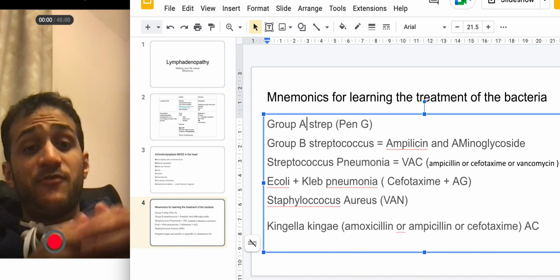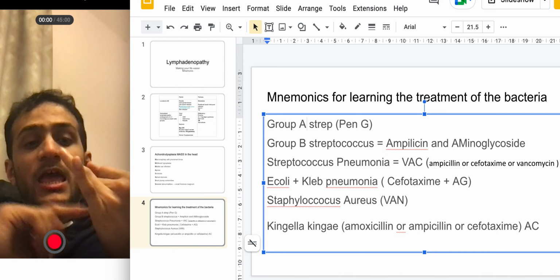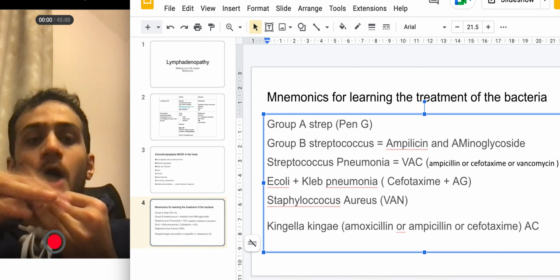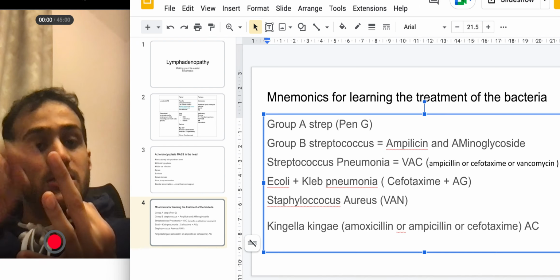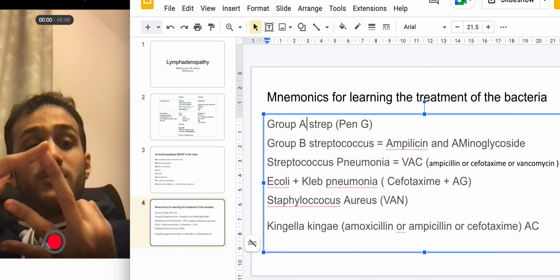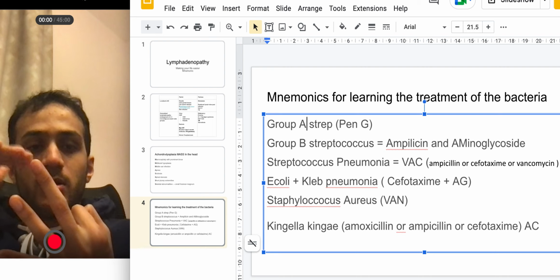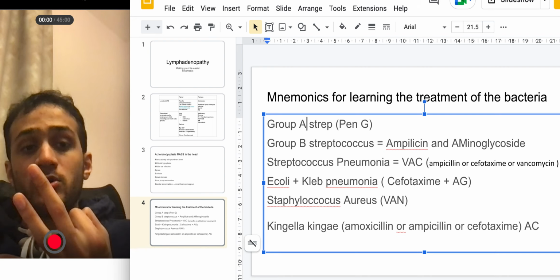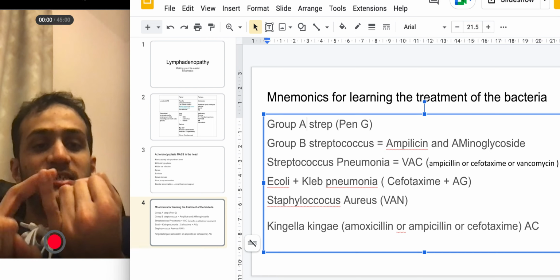Then Staphylococcus aureus is going to be VAN. V as in vancomycin. How are you going to learn VAN? Because of Staphylococcus aureus, the MRSA, the methicillin-resistant Staphylococcus aureus, we always give vancomycin. By now everyone knows vancomycin. You immediately think Staphylococcus aureus, right? So you can learn VAN, it's already in your mind. V as in vancomycin.